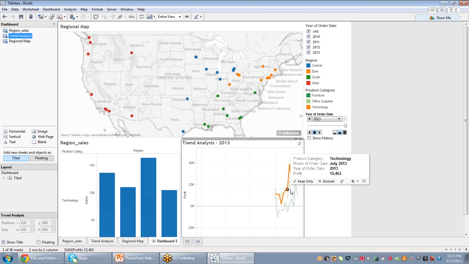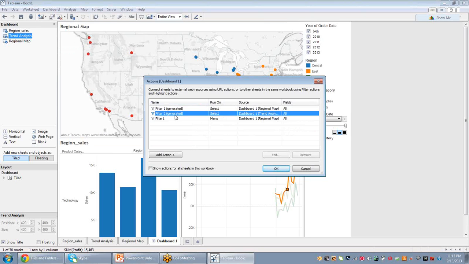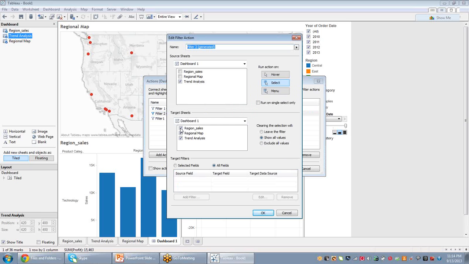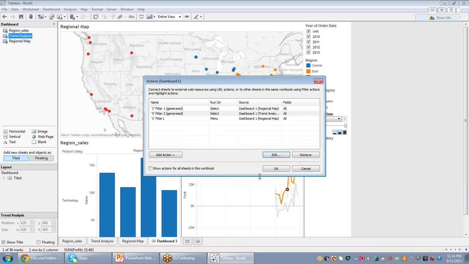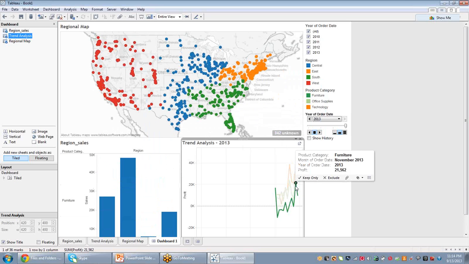But now I want to change this. I don't want this filter to be applied to the map. I just want it to be applied to the region, right? So what I can do is go to data dashboard, go to actions, and choose the second one, the trend analysis. I say edit, and then select apply this only to my region sales and also trend analysis. Then if I click OK and do this, you'll see it is only affecting the region sales. It's not affecting the map, right?